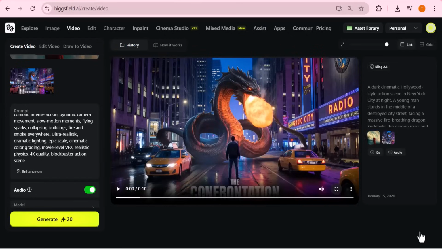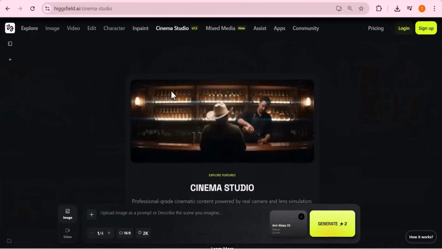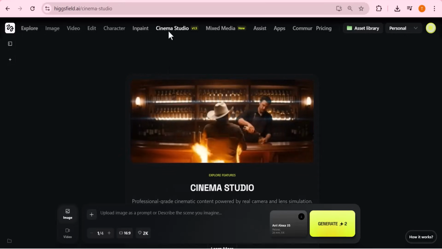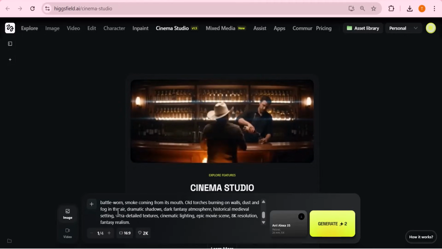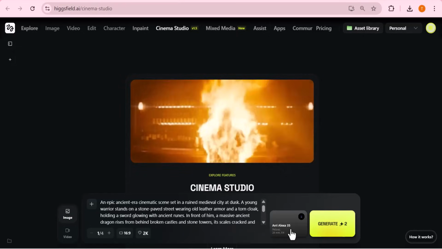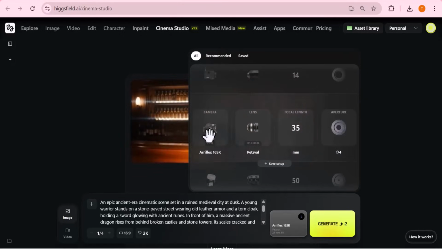Now, let's try the latest release, Cinema Studio. Here, you're given two options, image or video. I'll start by creating an image first. I entered my prompt and then selected the number of images, the aspect ratio, and the image quality. Now, this is where things get really interesting. Cinema Studio lets you choose real cinema hardware settings. You can select the camera, lens, focal length, and aperture. For this shot, I set the focal length to 50 millimeters. After saving these settings, I click Generate, and this is the result.